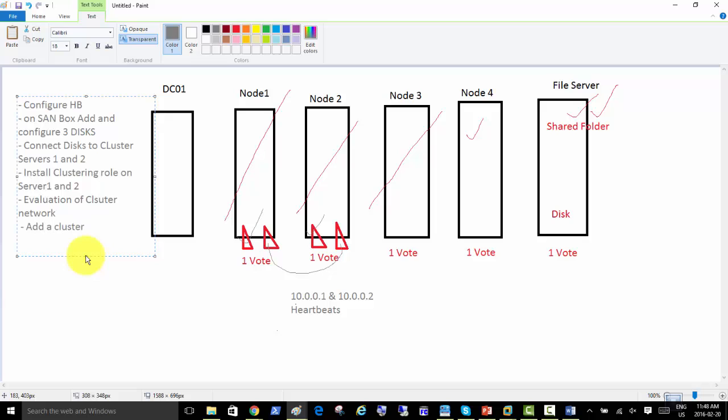And then the major step would be add a cluster role. Once you create a cluster, you can add anything on top of it that you want to be highly available: a file server, Hyper-V, a SQL server, any server you want to be highly available. That is called a cluster role. And then the crash test, of course.